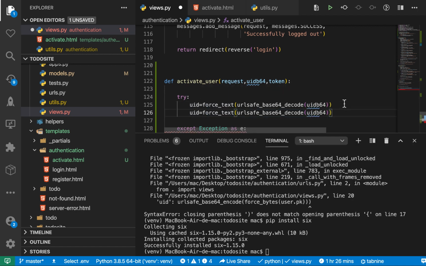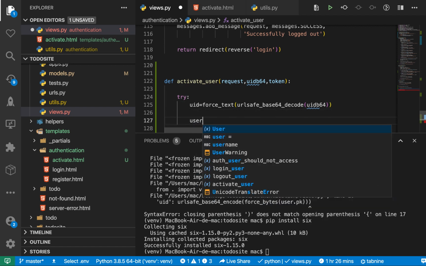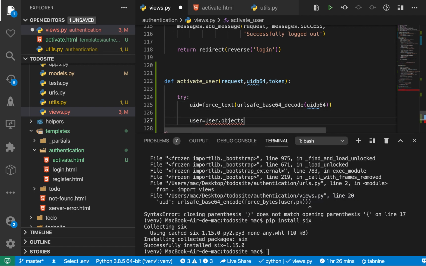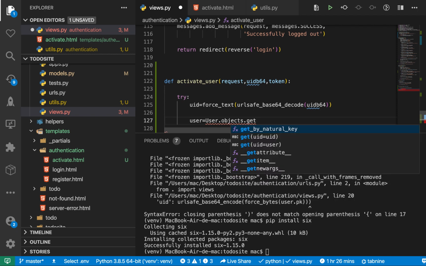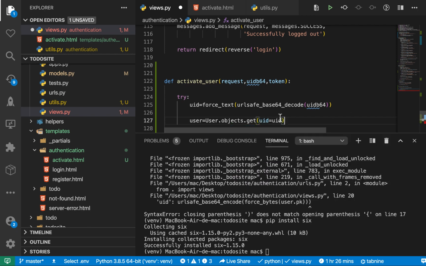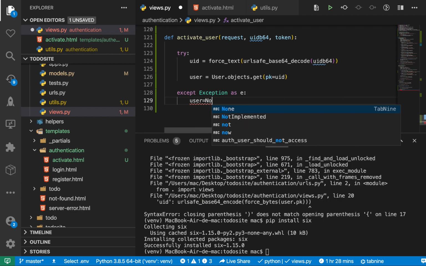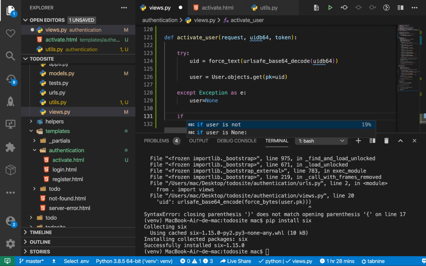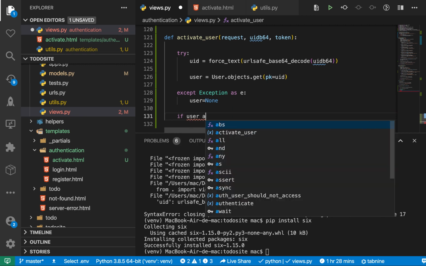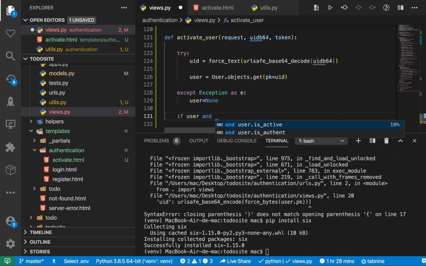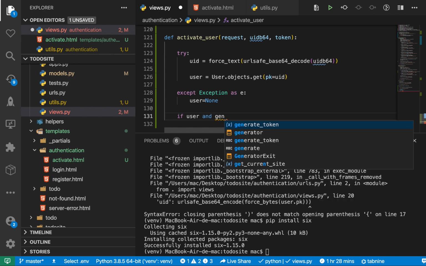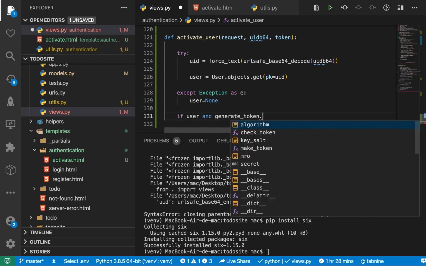Okay, so now the next thing we will do is try to get the user. We're going to say user equals User, that's the user model, objects.get, it's going to be pk equals this ID. Here if we have an error, then of course something would have gone wrong, so we'll set the user here to None. So down here I'm going to make a simple check. We're going to check if we have the user, and also I'm going to check if the token was not used before. To check if the token was not used before, I think we called it generate token, and then we call check token on it.